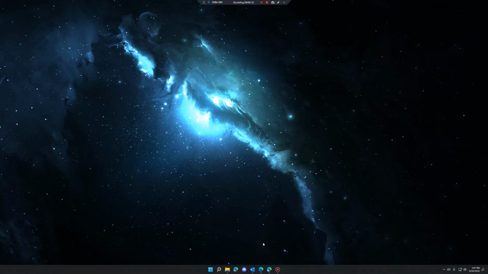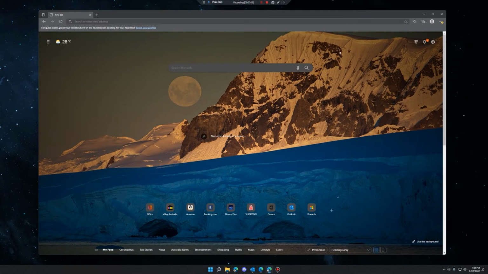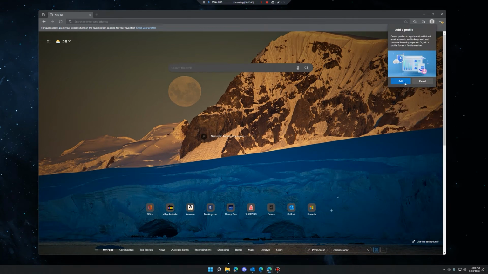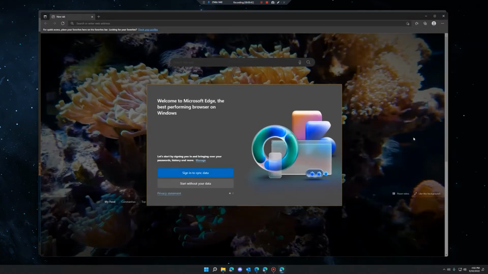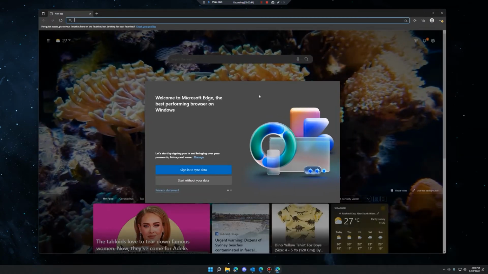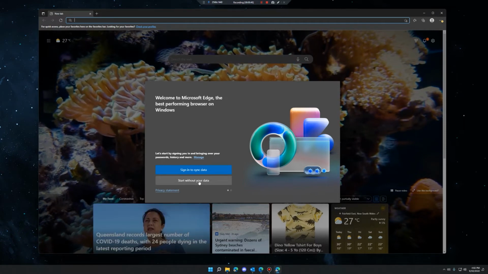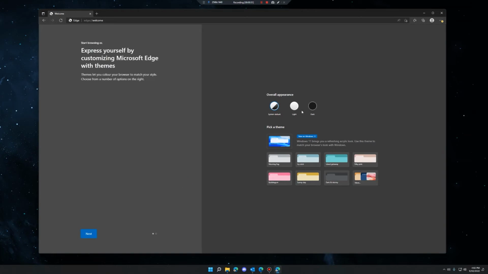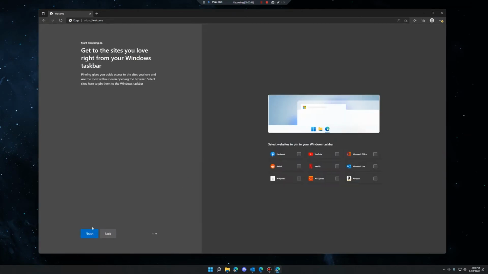The first step is going to be to open up Microsoft Edge or Chrome, depending on which browser you use. You're then going to go to the top right hand corner where you see the person icon where it says Profile, or it might say User depending on your browser, and you're going to go to the bottom and say Add Profile, and then click Add. It's not necessary to sync anything, so just click Start Without Your Data, and then just click Confirm. Choose yourself a theme, and just click Next and Finish.